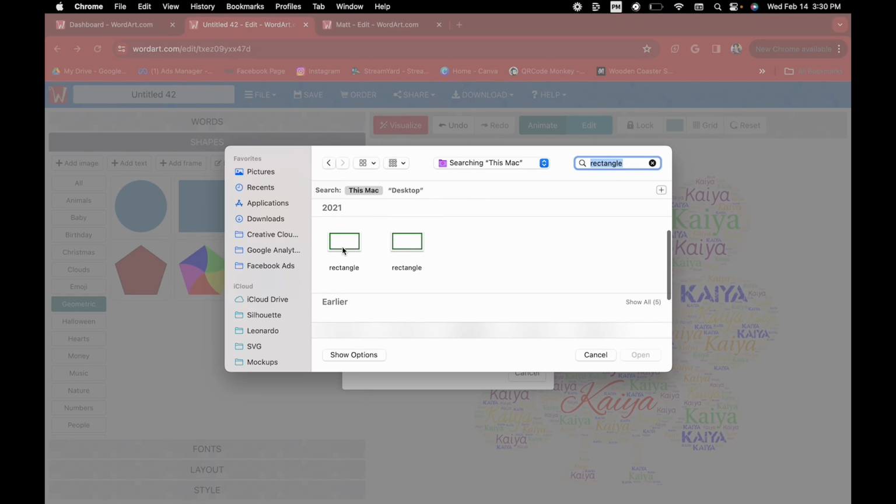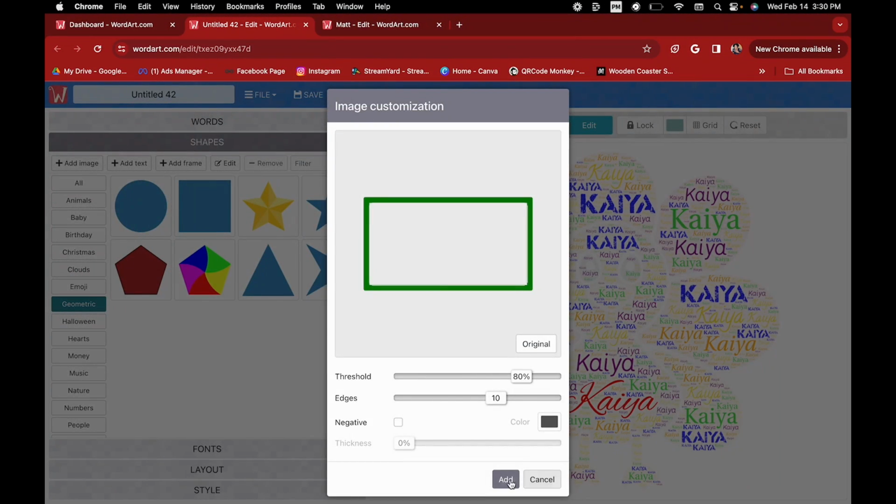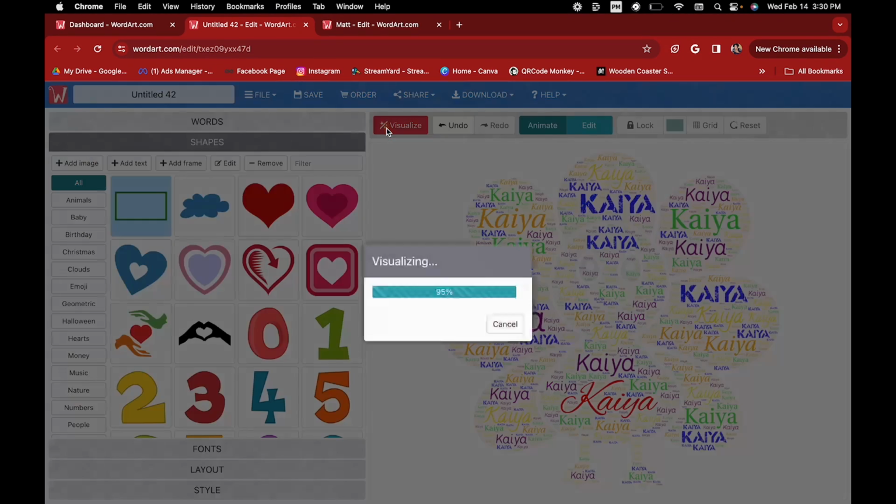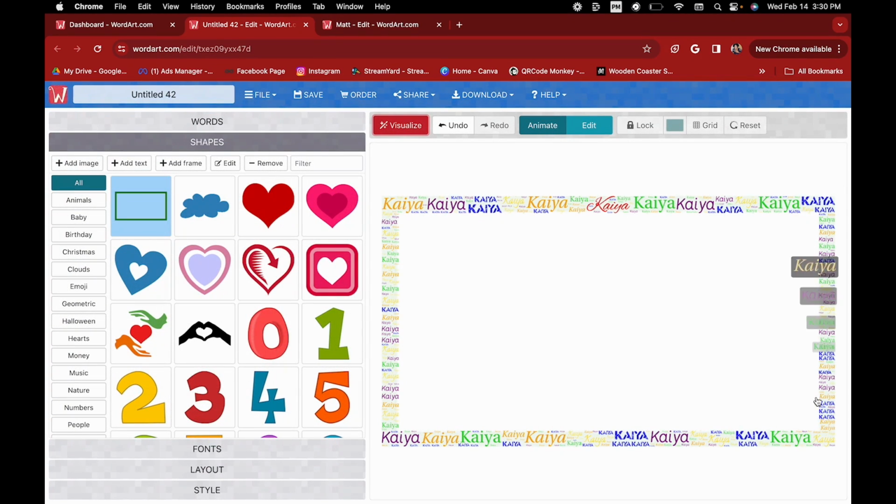So I have 2 rectangles here. This one is just an outline. If I upload that one, then it's just going to be like a rectangle outline. Let me show you what it will look like and why we don't want to do this one. So it's highlighted. Let's click visualize. And you see it's just the outline of that.